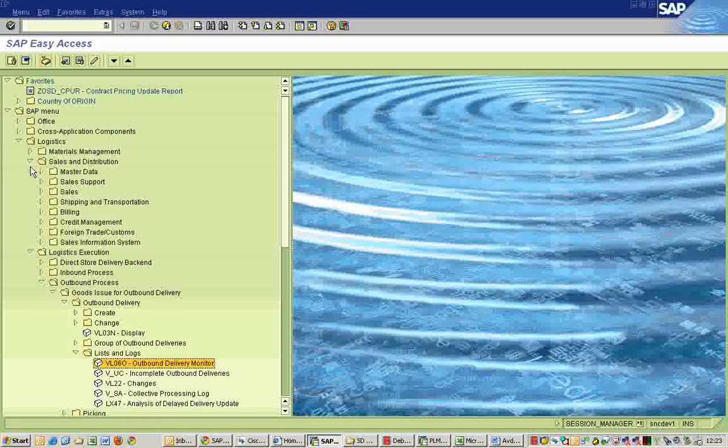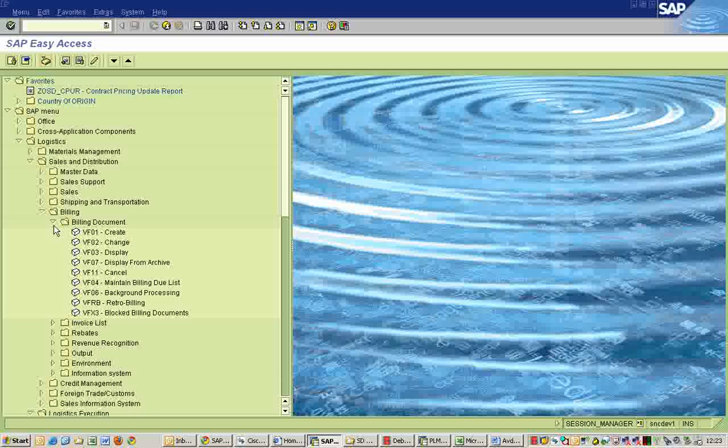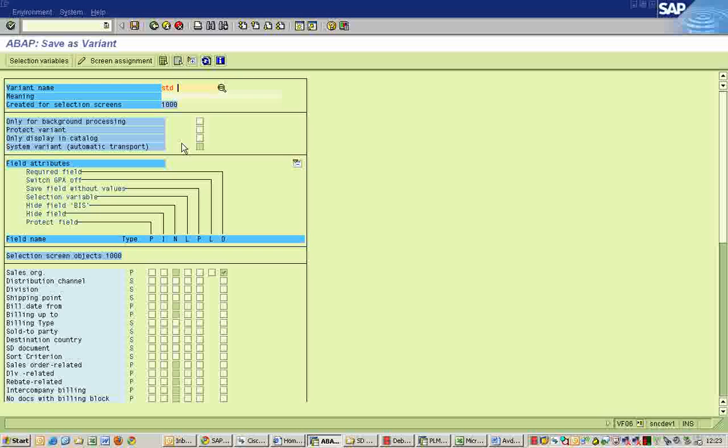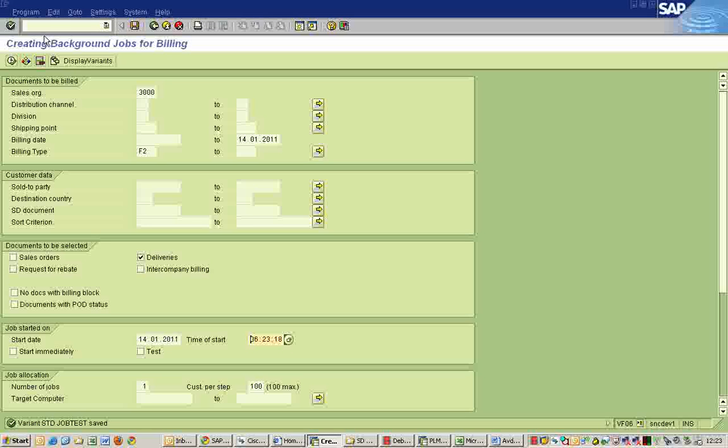Similarly, we have for invoice, billing, VF06 for background processing. This also you can set a variant, like say for sales org 3000, billing type F2. You save this variant and it will run every day. Job starts, and herein you are given the job start date, and it will run every day at this given time. So you can just save this variant, standard job for test. So this variant has been created, and just execute in background. So always the invoices will be created in background every day at this time.